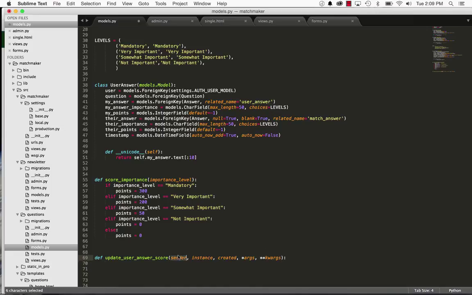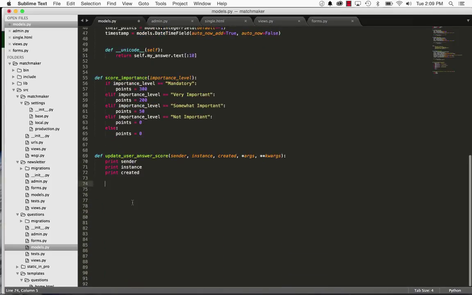Sender is going to be the model that's being sent. Instance is the actual instance of the model class. Created is a Boolean value, so whether or not it's created. You can also print all these things out: print sender, print instance, and print created. So this is the actual receiver function itself.